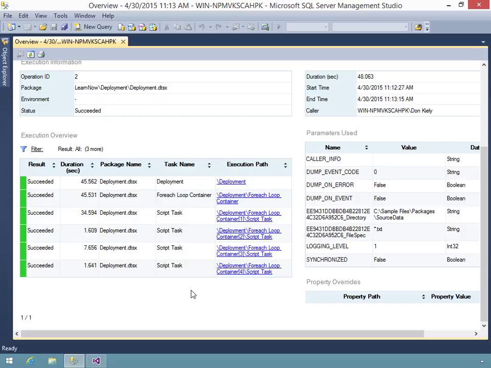So remember, it was in a loop. It found 4 files. It executed the script task 4 times. And so it executed the package, the for loop container, and looped through it, and we got all of those tasks. And then you can also see the value of parameters. So these are the 2 custom parameters, but then there's also some additional, essentially bookkeeping kind of parameters that it uses as well. And so now I have a record of this execution of the package.